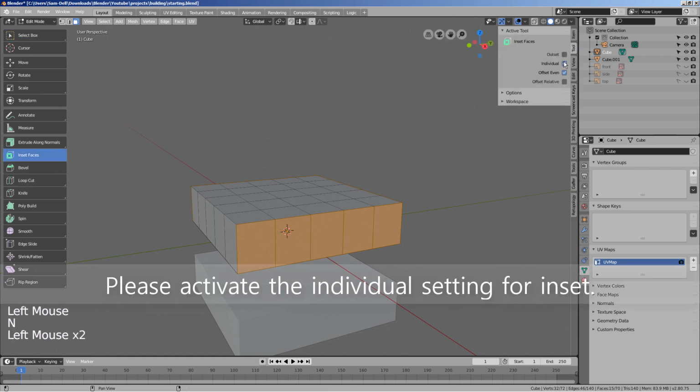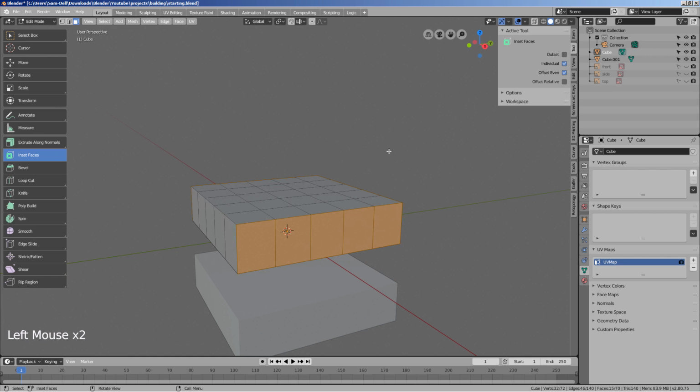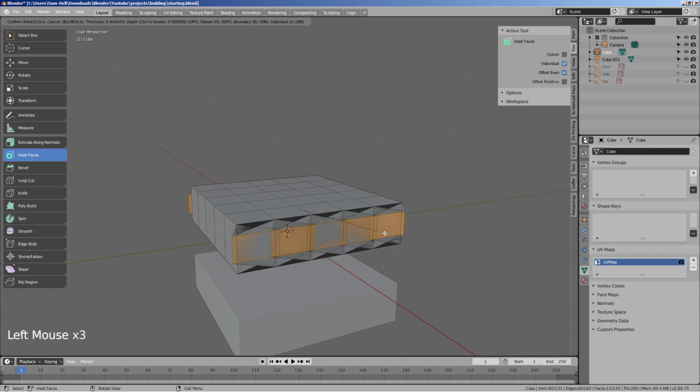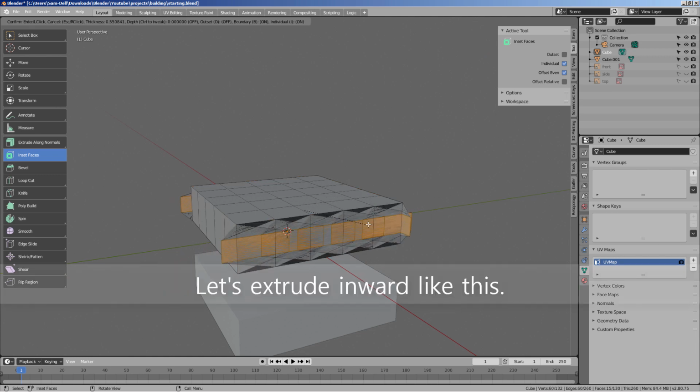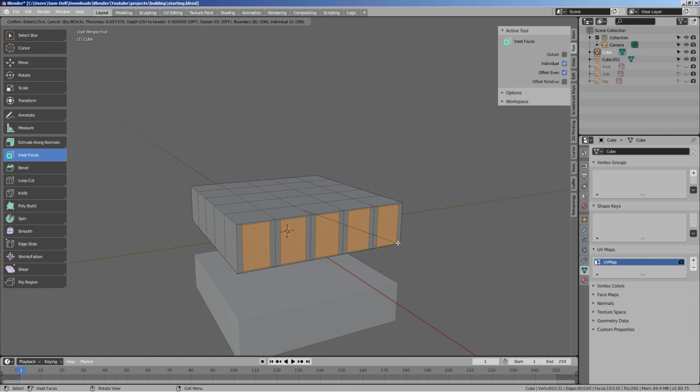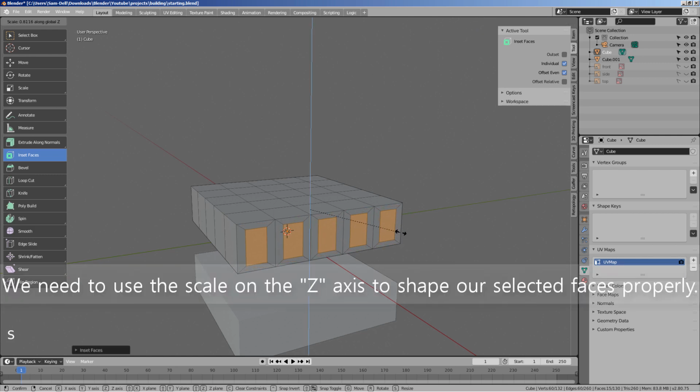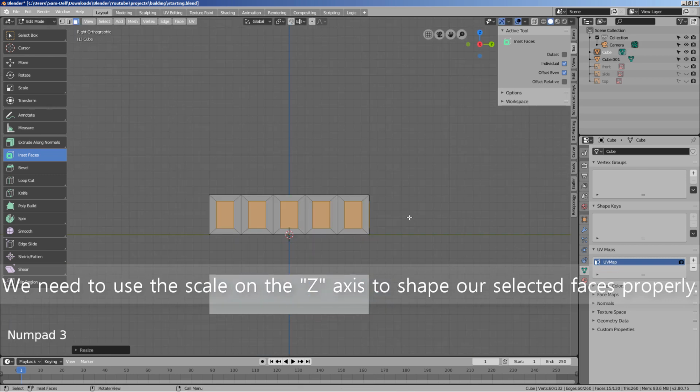Please activate the individual setting for Inset. Let's extrude inward like this. We need to use the scale on the Z-axis to shape our selected faces properly.